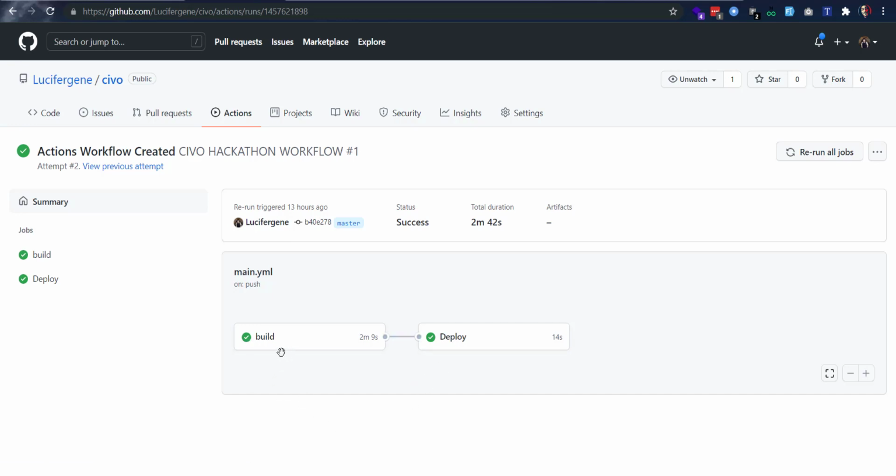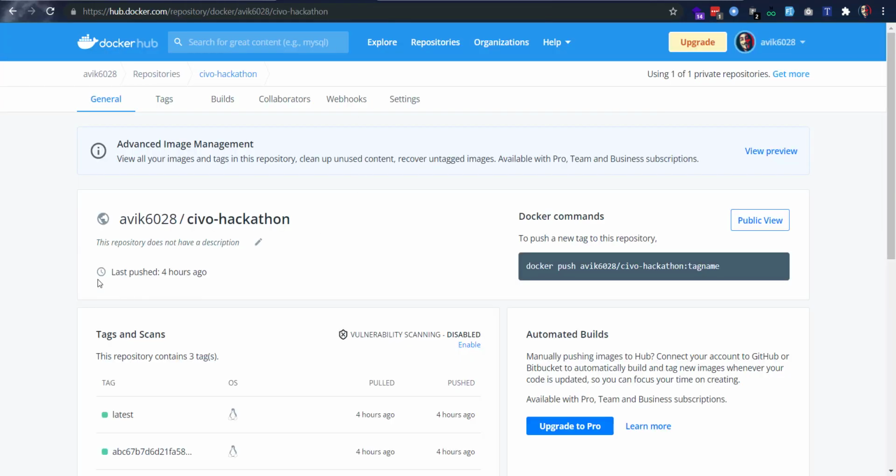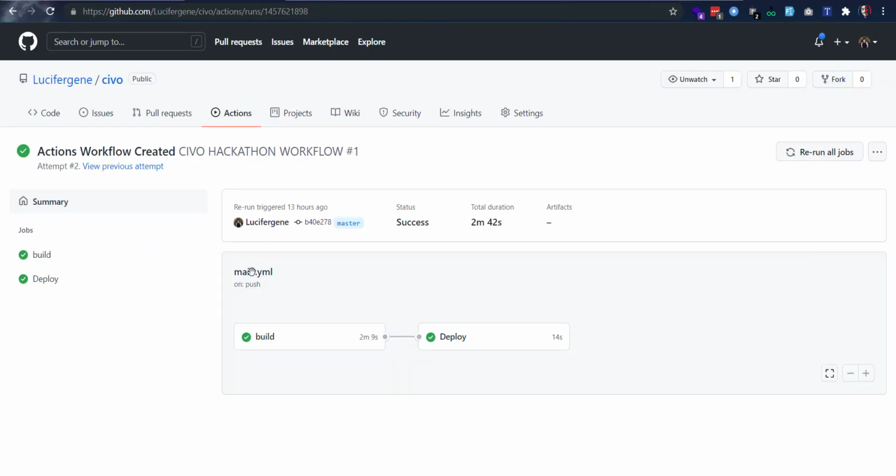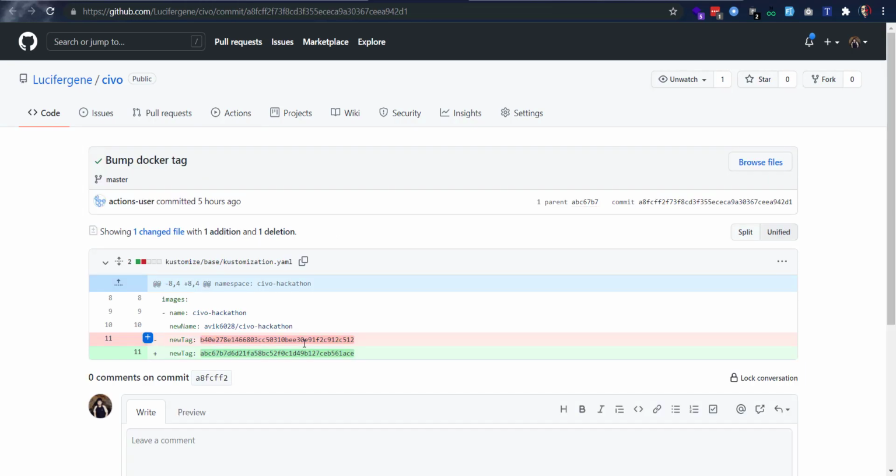When the build job starts, it containerizes the application and pushes the image to Docker Hub. After that, once the build process completes, the deployment job starts. With the help of Kustomize, I am able to update the tag of the Docker image that has already been pushed inside the repository. So through an automated action, I am updating the tag of the Docker image.